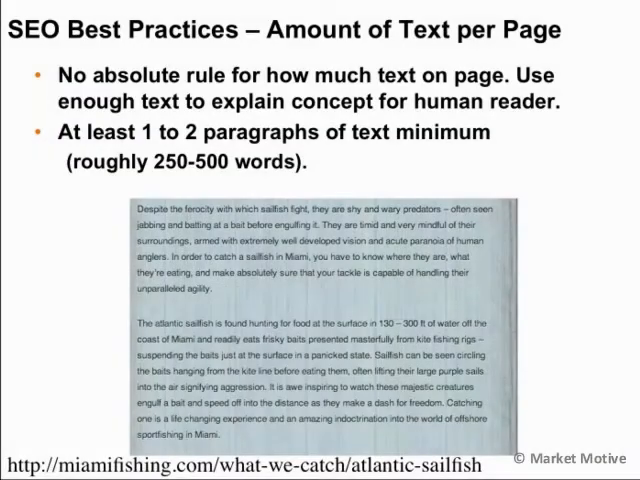So the amount of text per page for your body copy, again, this is debatable here. I would say personally at least 1 to 2 paragraphs of text minimum. That's roughly 250 to 500 words. That's a good benchmark. Sometimes people will do 100 or less. If you've got to write thousands of pages, it's easier to write 100 words, certainly. There's no absolute rule for this, but it should be enough text to entice the user to stay for a while, to have that reader come and read something of value and stay on that page.